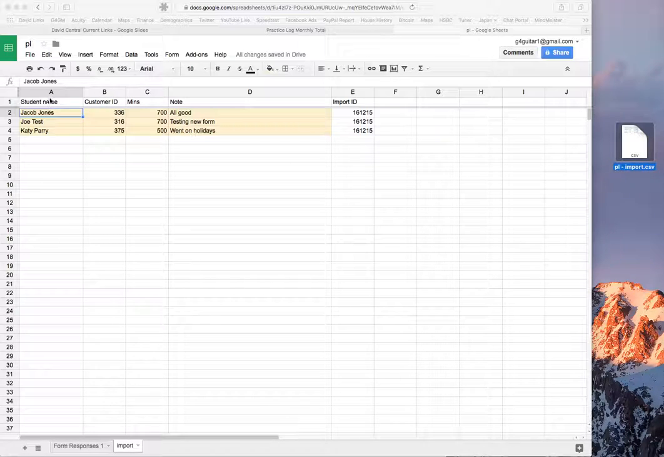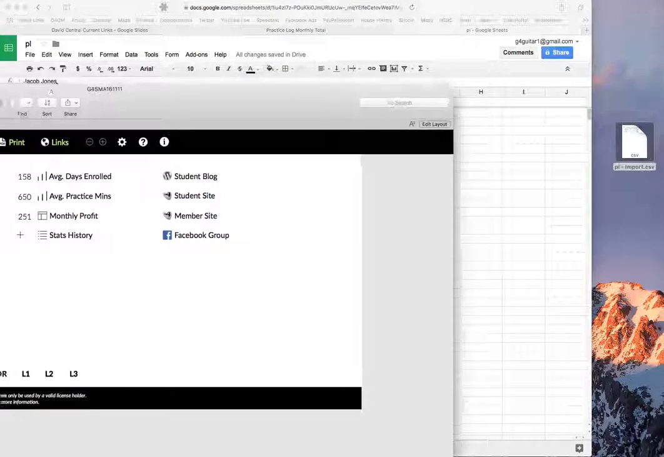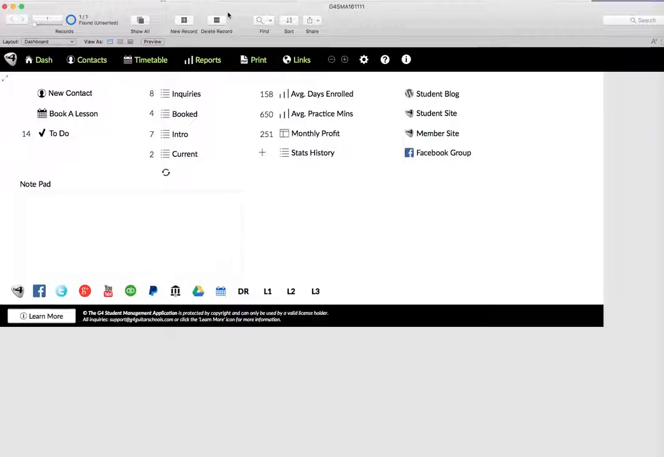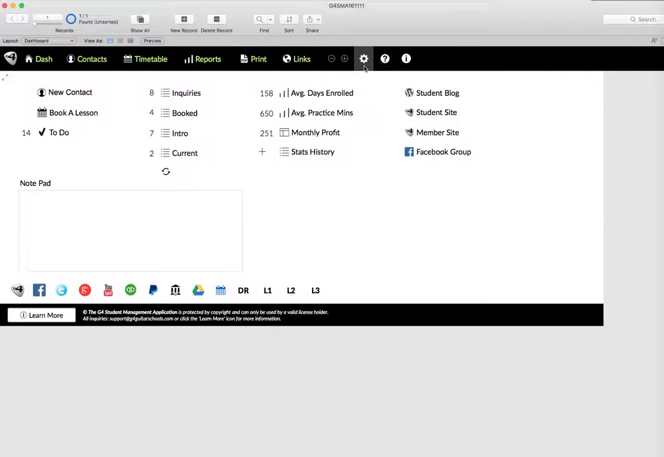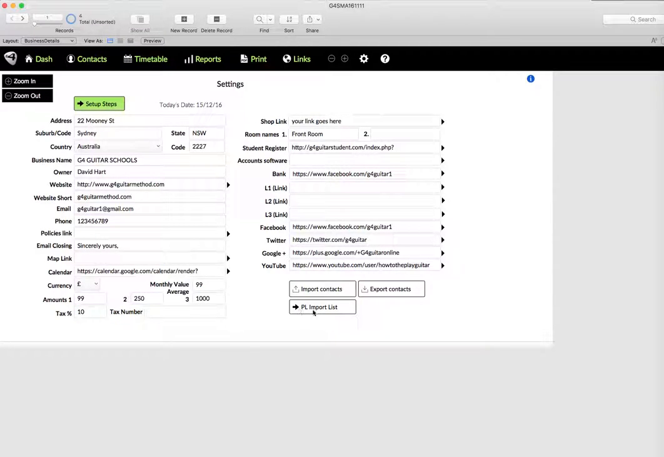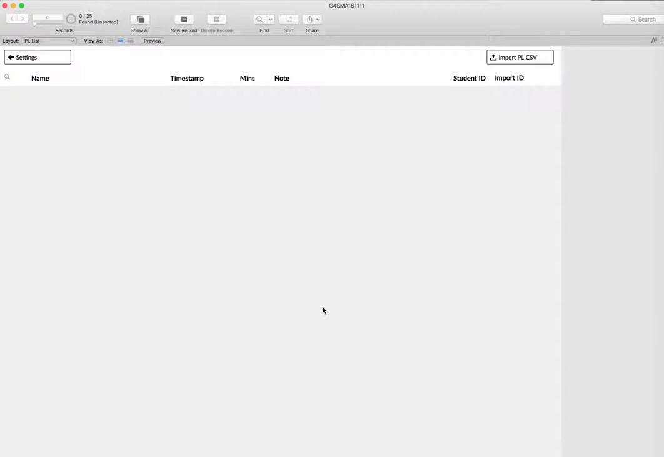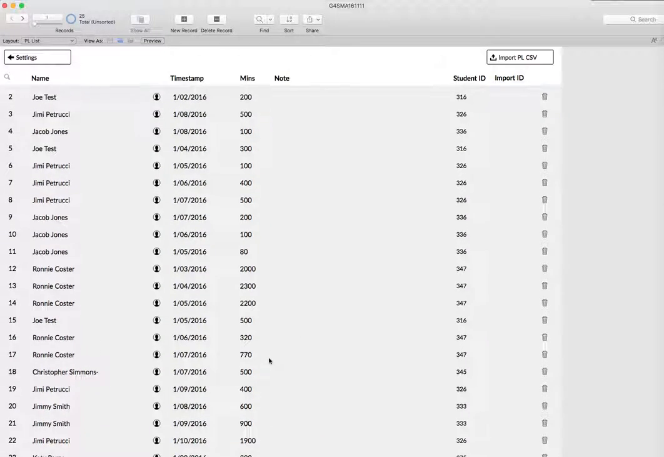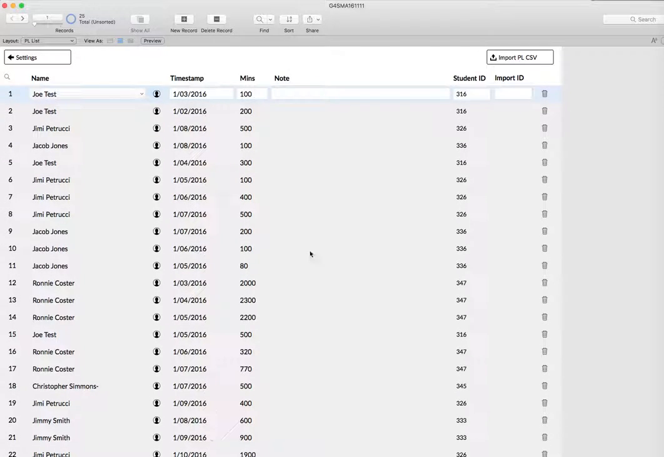So once you've got that file, then the next step is to import it into your FileMaker. So we'll bring up FileMaker here, and what we're going to do is go into the settings, and then you're going to see down the bottom here PL import list. So click on that, and then that'll bring you to this sheet here, which will show you all the listings that you've imported, or all the practice, whether you've imported them or added them indirectly. These are all the entries that you have, so you can see multiple entries for different people for different months. And all you need to do is click on the import practice log CSV.